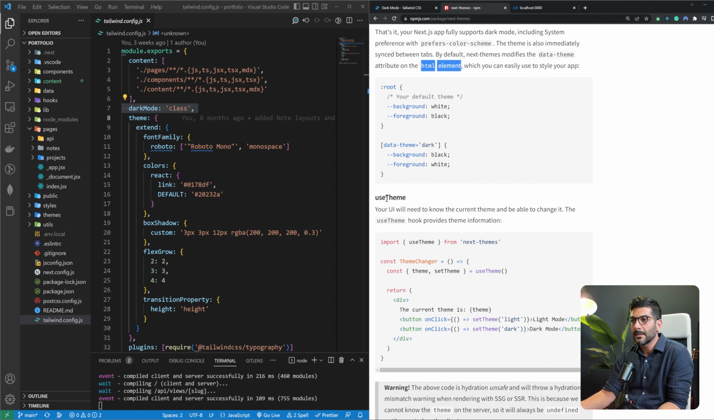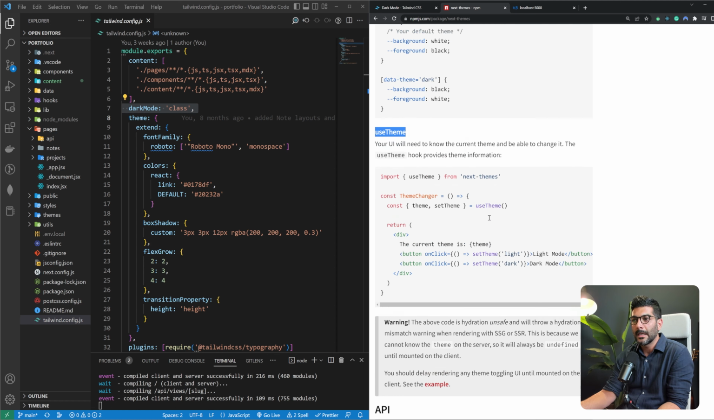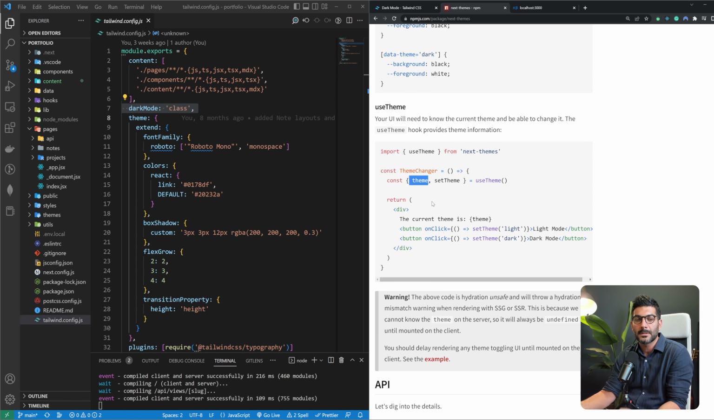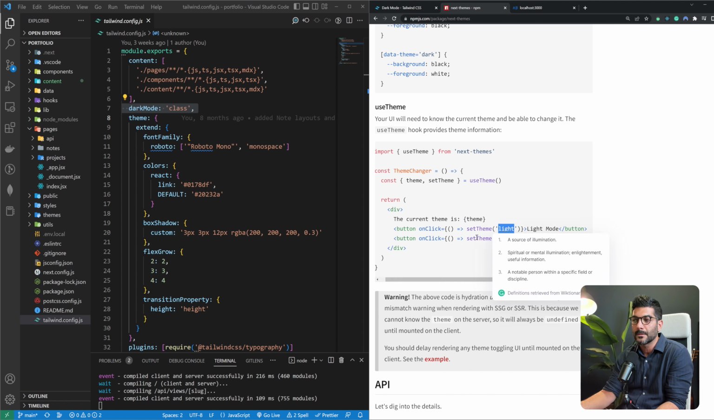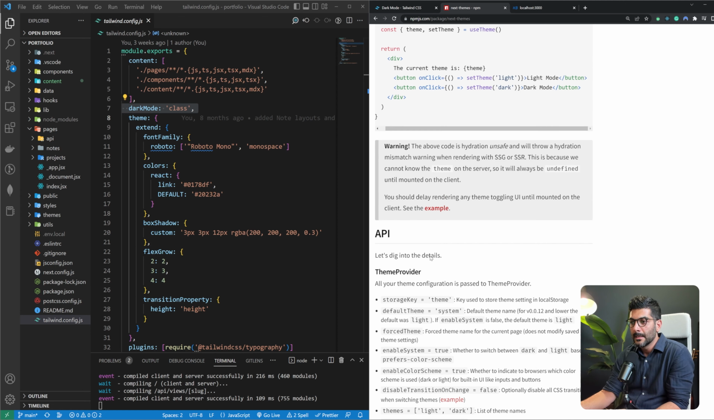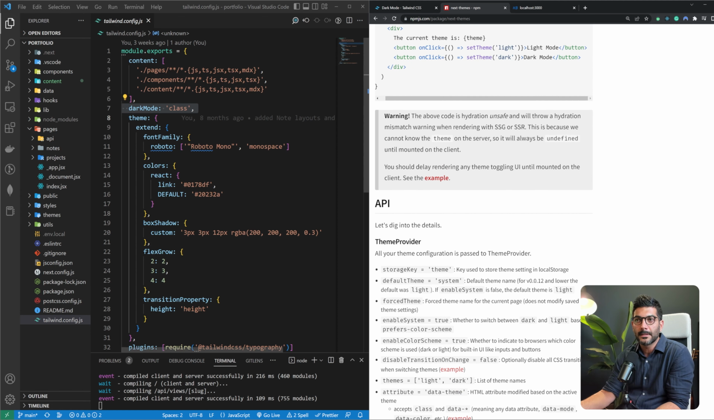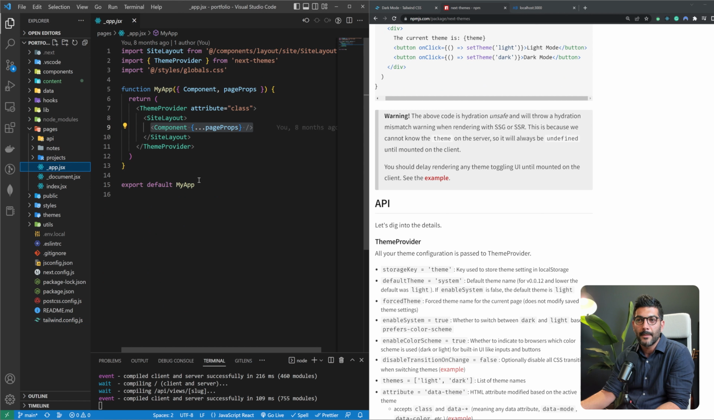So for that, we could use this hook called use theme. It gives you the current theme, so you can just show different things based on the theme. And then the set theme function that allows you to, for example, here we have a button that just toggles the theme to light or toggles it to dark. Now, to this theme provider, let me just show you my own _app.js.